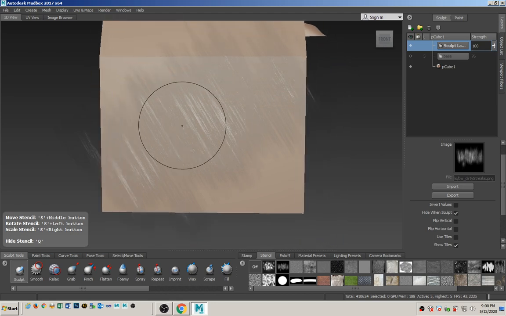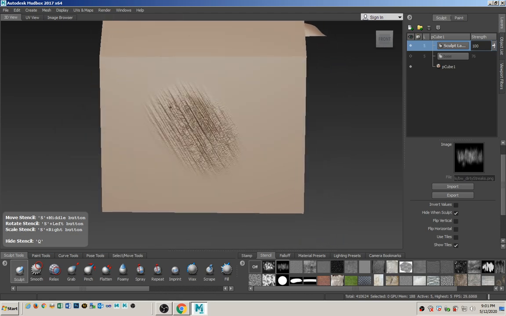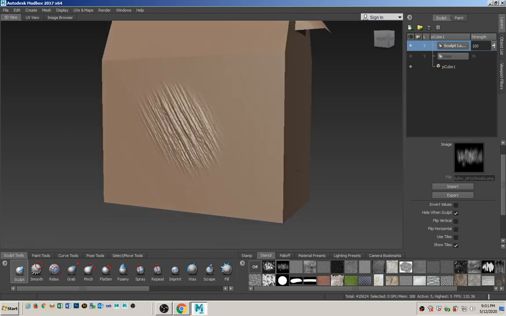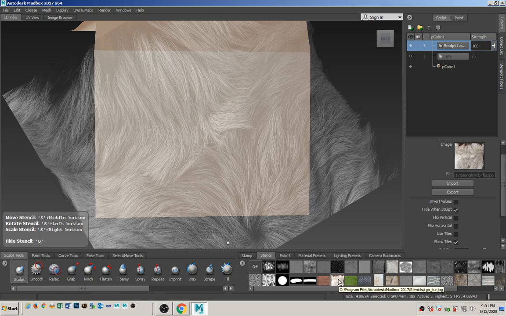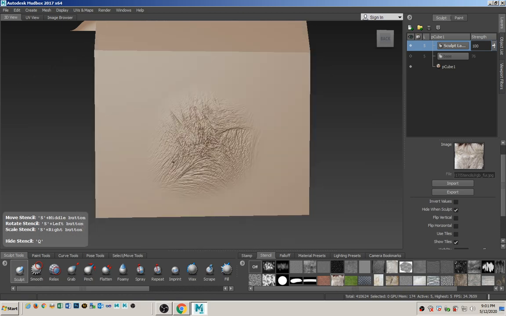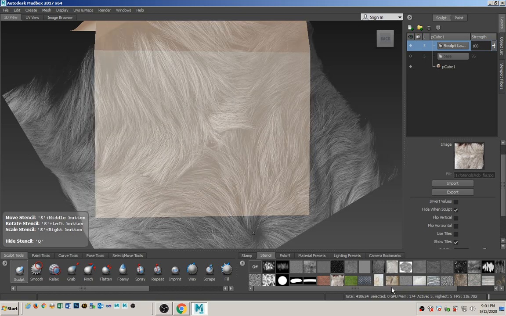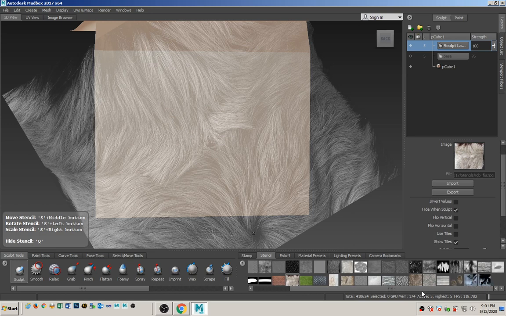And you just kind of go in here and throw some damage onto your box, because that's what makes things look real, right? Nothing is perfect. So I'm going to go and smooth that a little bit. Okay, let's go ahead and find another rough looking texture in here. Oh yeah, let's put some hair on it. Just kidding. All right, let's see, over some other wear and tear stuff.